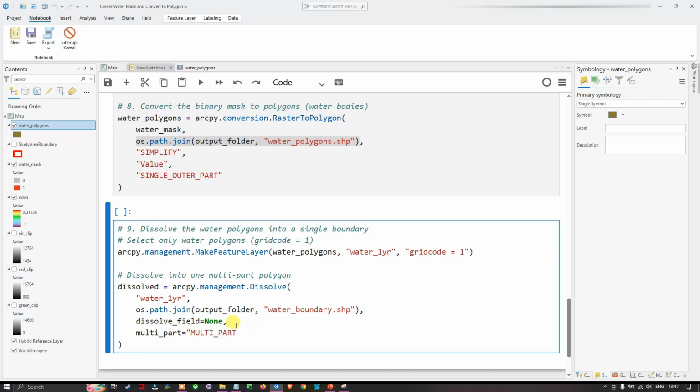This fourth argument, multipart equals MULTI_PART, allows the output to be a single multipart polygon. For example, if a river has separate reaches, they become one feature with multiple parts. Alternatively, we have another option called single part, which creates separate features for each disconnected water body. Right now we have selected multipart, and the result will be stored in the variable result. This step is very useful, as a single boundary is much easier to use as a mask for extracting the turbidity values in upcoming videos.